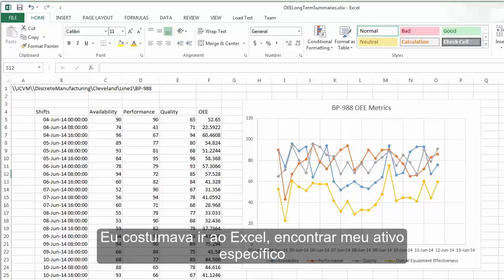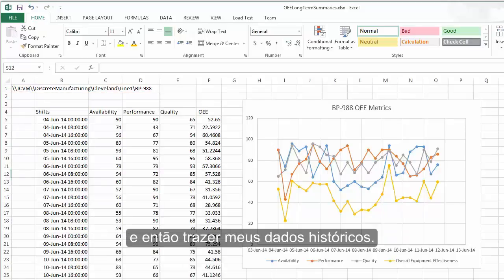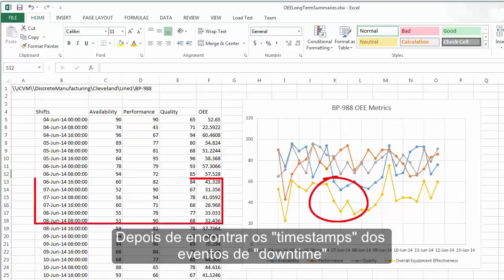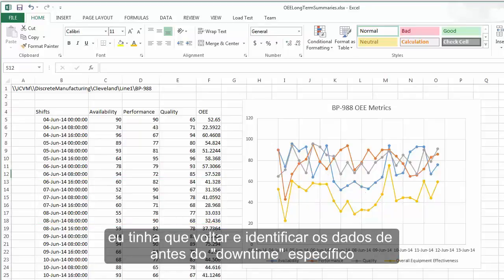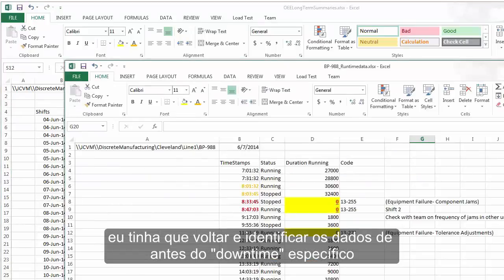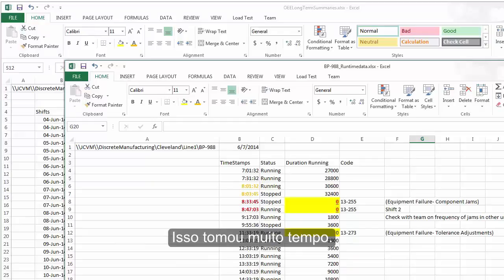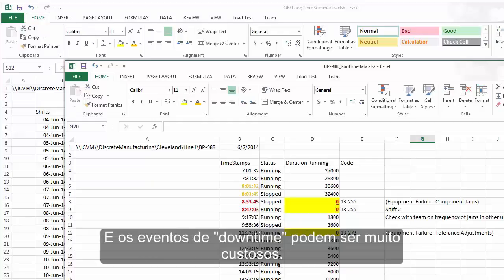I used to go into Excel, find my particular assets, and then pull historical data back. For each of my assets, I had to determine the time periods where we had the downtime. After I found the timestamps of the downtime events, I had to go back and sift through the data before the particular downtime in order to try to figure out why that problem occurred. This really took a long time, and downtime events can be pretty costly.